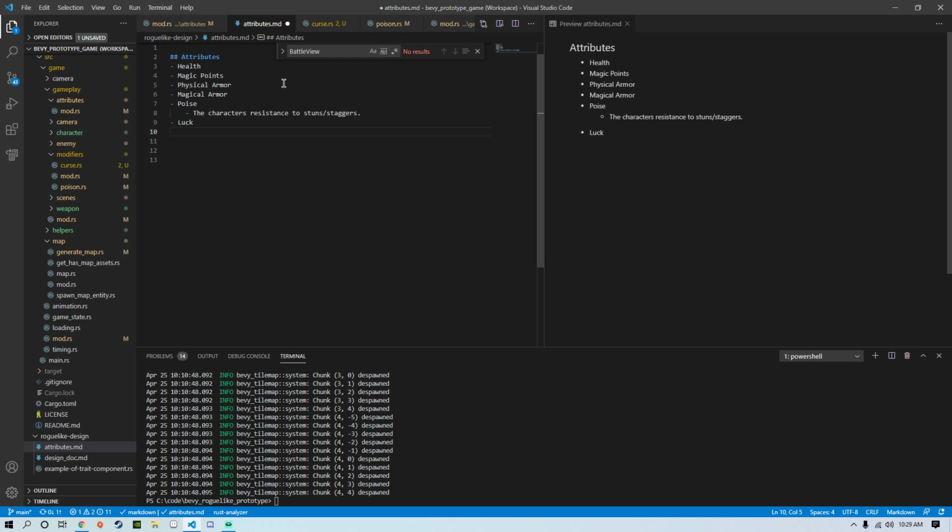Luck. What do we want luck to affect? Chance to dodge or do critical damage. Maybe not chance to dodge though. Chance to do critical damage.